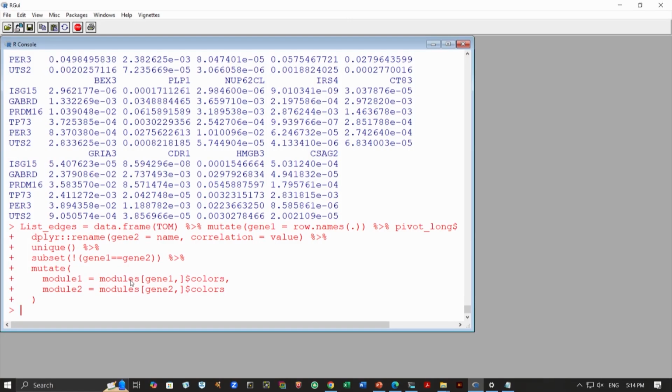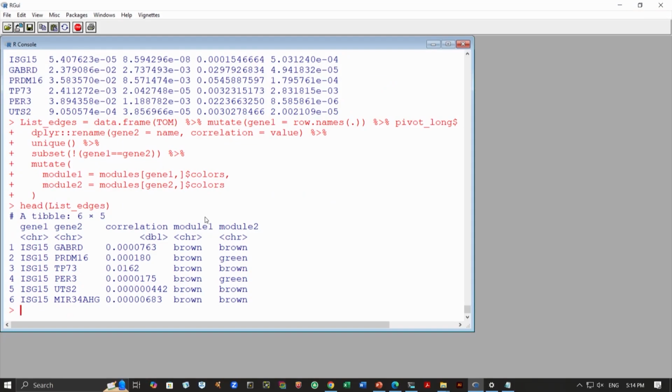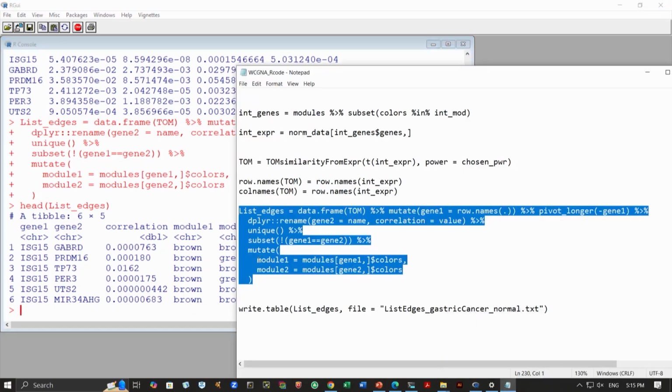Okay, so let us look at this, list edges. Here you see gene 1, gene 2, the correlation value, and the module 1, module 2 membership, which tell whether gene 1 is part of module 1 and whether gene 2 is part of module 2. So gene 1 here is part of the brown module, gene 2 is also part of the brown module, but you also have brown module, green module connections. So all these things are stored in this list edges.